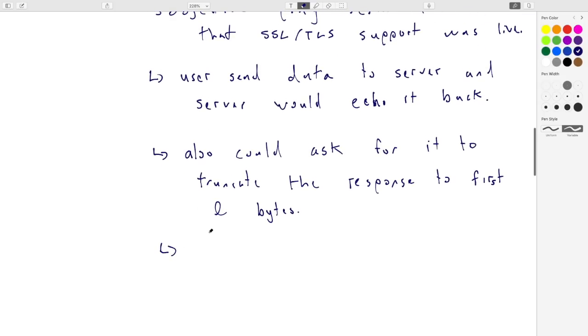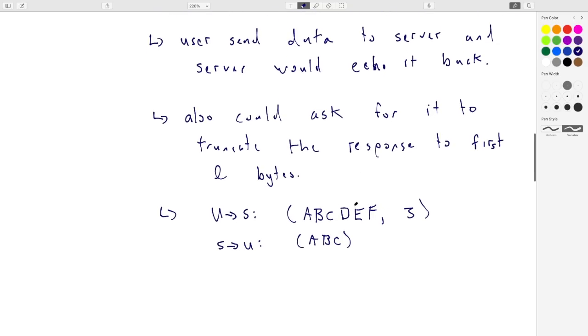For conceptual purposes, this isn't what bytes look like, but it's easier to understand with words. For example, the user sends to the server, say, A, B, C, D, E, F, and then they might say 3, and then the server would send back just A, B, C. That will give you the right idea. So this is all great. There's no problem with this.